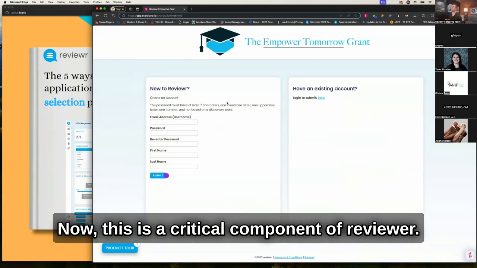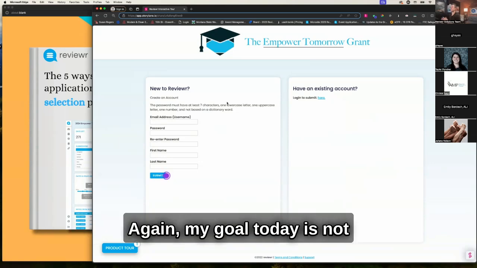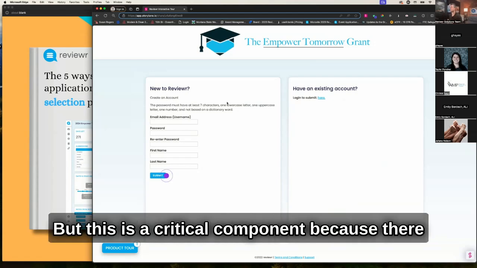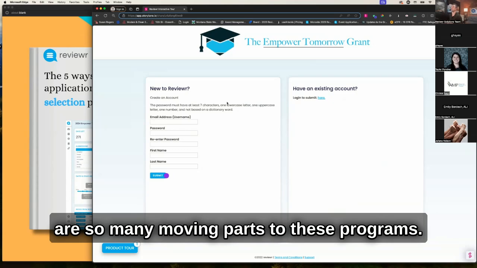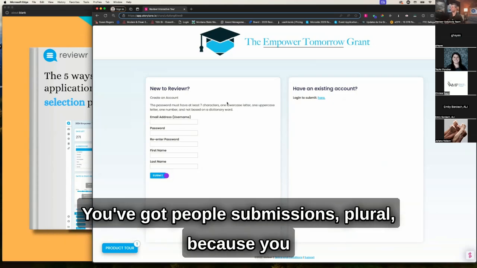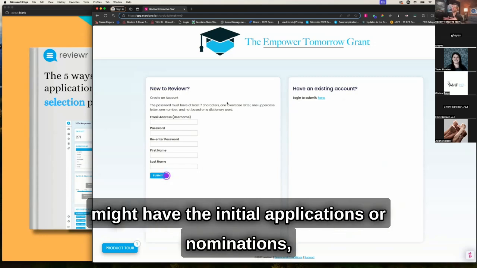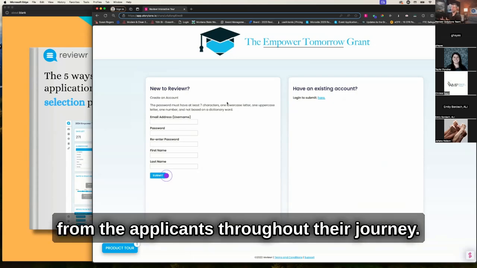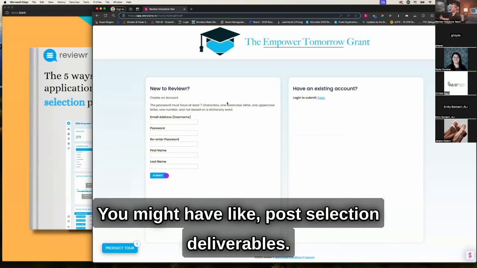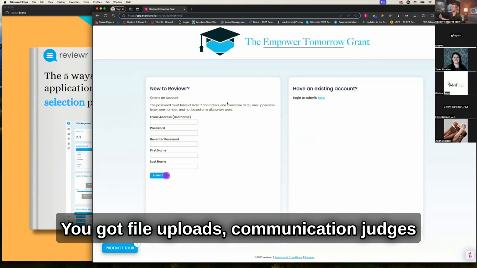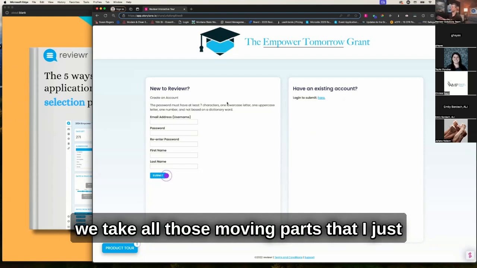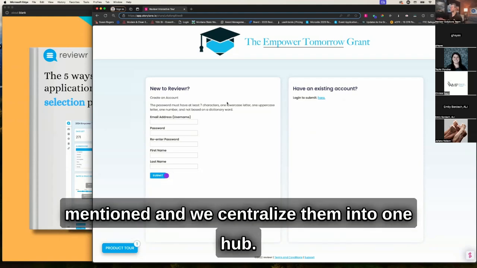Now, this is a critical component of Reviewer. Again, my goal today is not to get into the applications, it's more so the dual process. But this is a critical component because there are so many moving parts to these programs. You've got people, submissions, plural, because you might have the initial applications or nominations. You might have additional forms being submitted from the applicants throughout their journey. You might have post-selection deliverables. You've got file uploads, communication, judges, and scores coming in. So the idea behind creating a profile is that we take all those moving parts and centralize them into one hub.